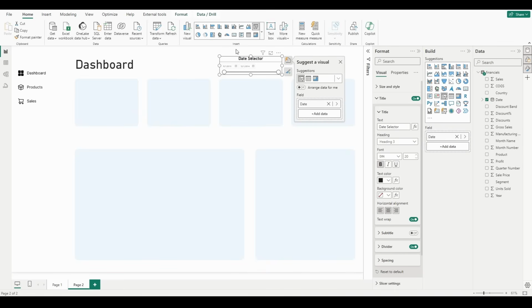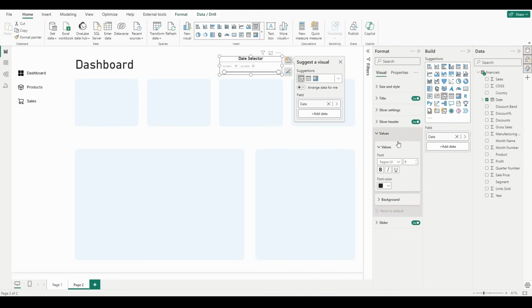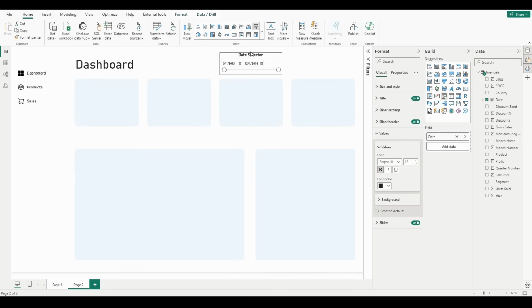These date numbers are a little hard to see, so let's go ahead and bump those up in size. We'll go to values and increase our font size. Let's see what 12 looks like. That looks okay. Maybe a little more.